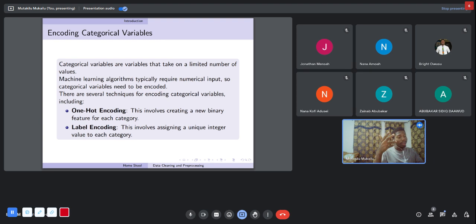We have other ones like ordinal encoding and a whole lot of them. We will look more into them. But now I want to enlighten you so that you know that there is something like this. So when we go into the programming, you won't suffer.